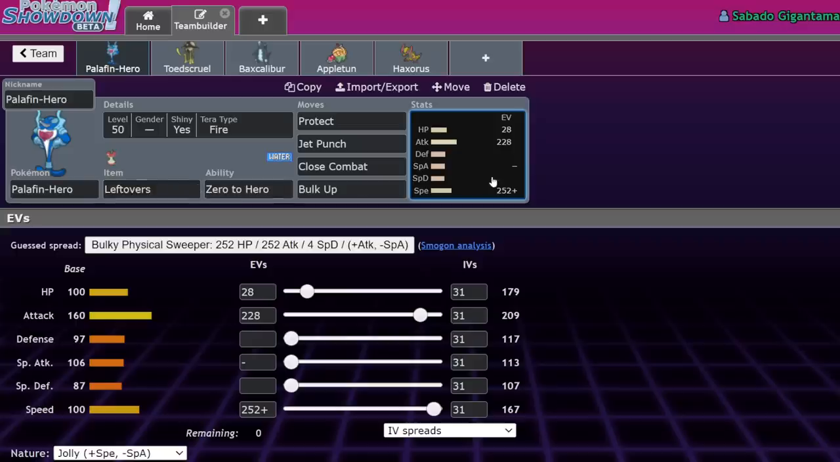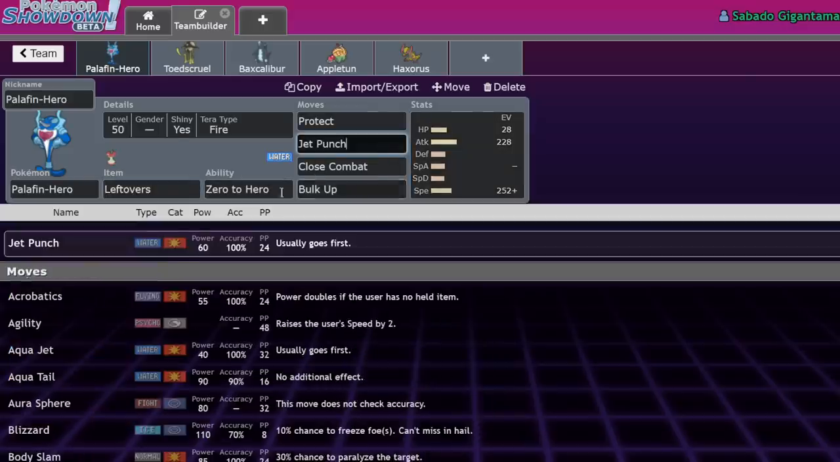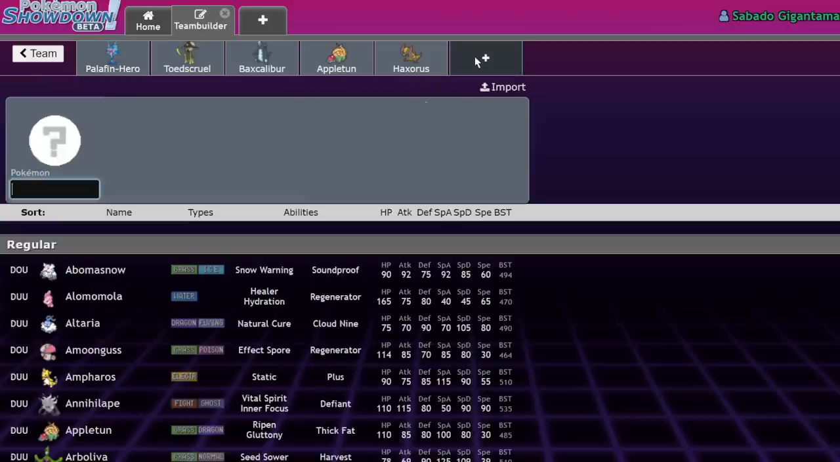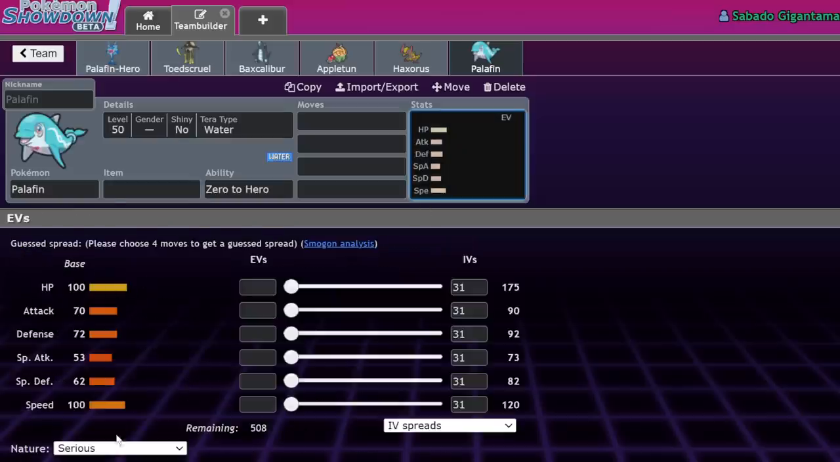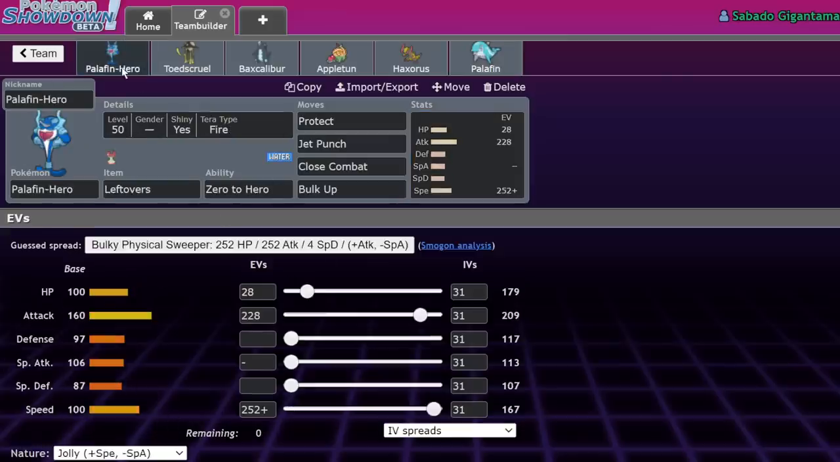A good comparison is actually Bullet Punch. It's as strong as Scizor's Bullet Punch with Technician. Scizor's Bullet Punch is 40 base power, goes up to 60 with Technician, and then you get 90 off of it because of Stab. Keep in mind, this is all at the expense of having a weaker Palafin at the start of the game with some pretty bad stats. 100 HP and 100 speed are the two highest stats. 70 attack is quite bad.